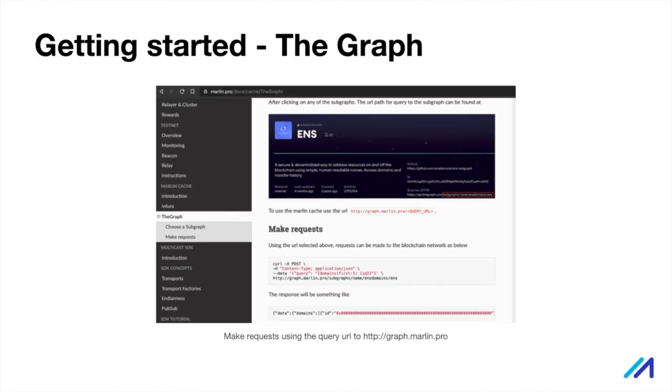Now that you have the query URL ready, append that to the Marlin graph cache URL to get the cached query endpoint for your subgraph. Use this endpoint to send the queries, and this is a drop-in replacement for the Graph API endpoint in your application. That's all, and you have now integrated with Marlin's cache for Graph, and you can see improvement in user experiences due to reduced latencies.